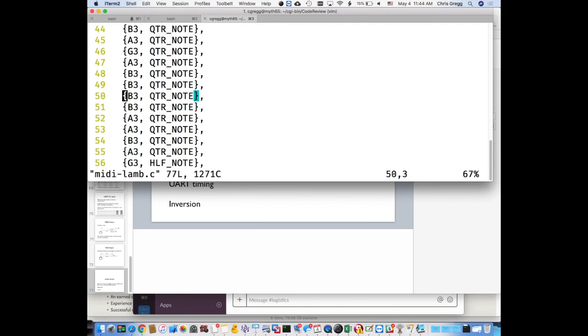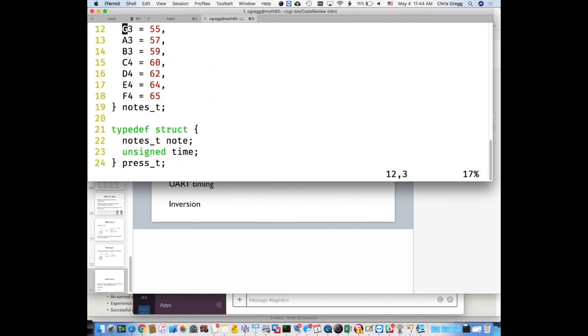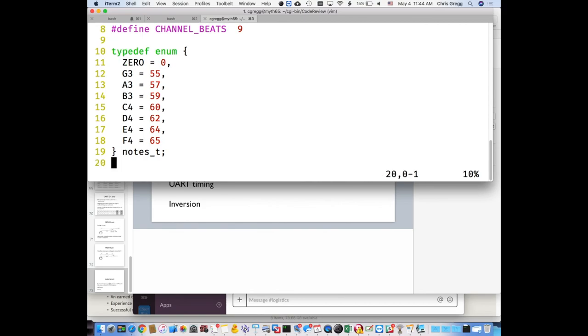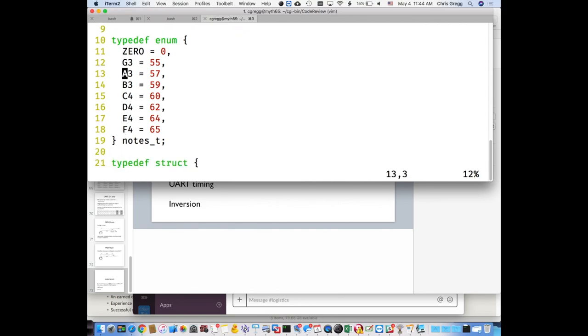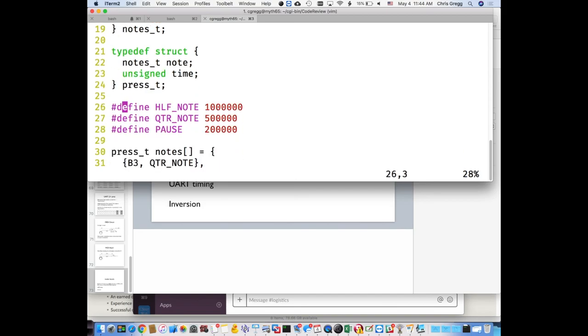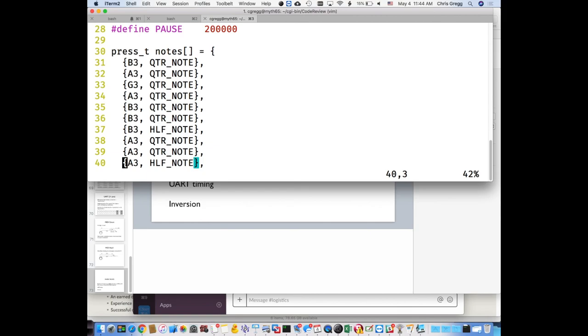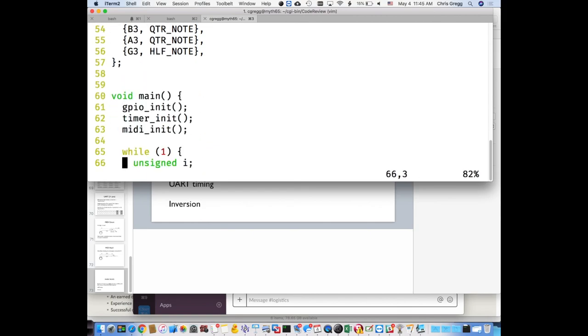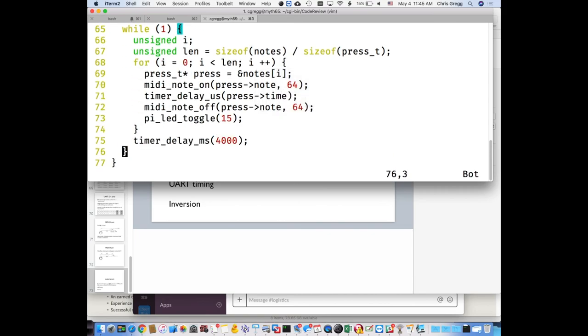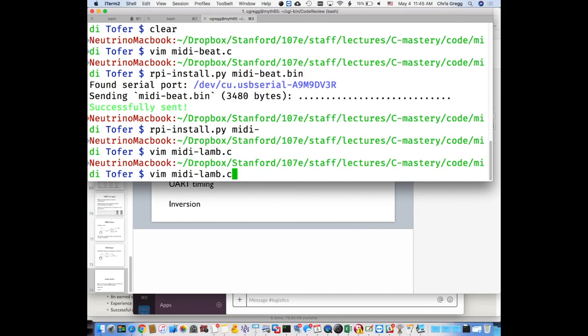Now, Phil made another one, MIDI.lam.c, which has a whole bunch of notes. He said, well, I've got a keyboard now, so I can do it with actual notes. And if you guys are musicians, G's and A's and B's and C's are just notes, okay? And then he said, okay, a half note is this long, and a quarter note is that long, and a pause is that long. And he just wrote a little notes like this, and then 7 lines of code will actually run through the array and output those to the Pi. And so if we do this and bin.